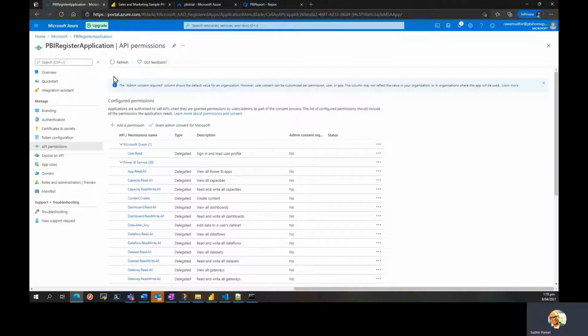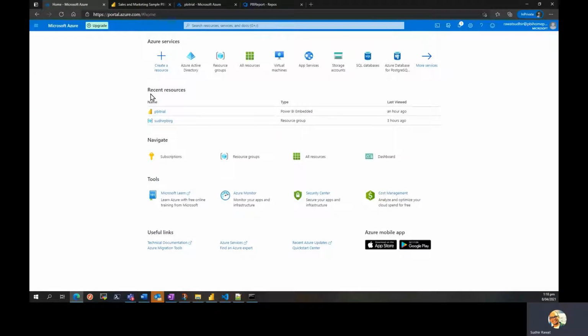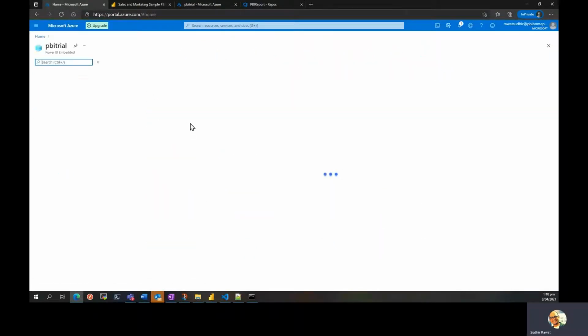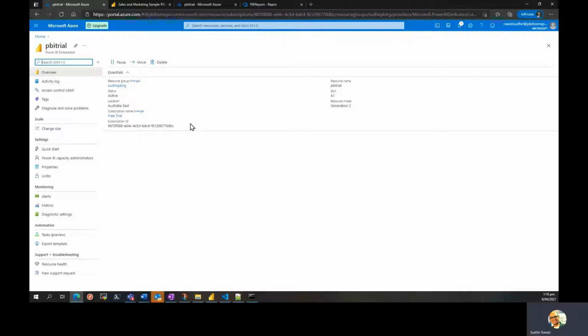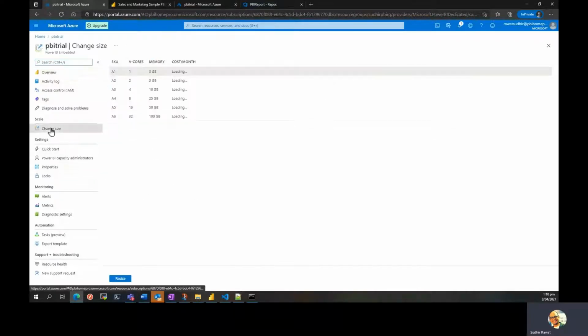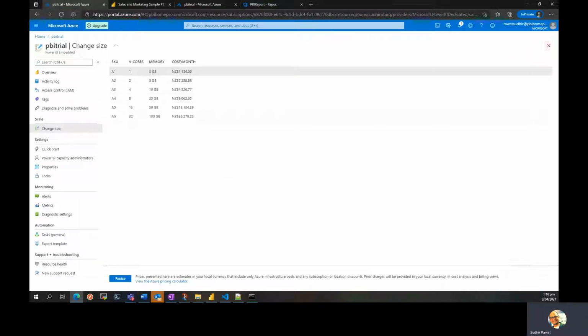Once I have this set up, the other thing I did on the Azure portal is use Azure capacity to run my Power BI reports. As you can see, I have already created it. It's in the start state. But if I'm not using it, I can pause it, or if I want to scale down or scale up, I should be able to do it from here.